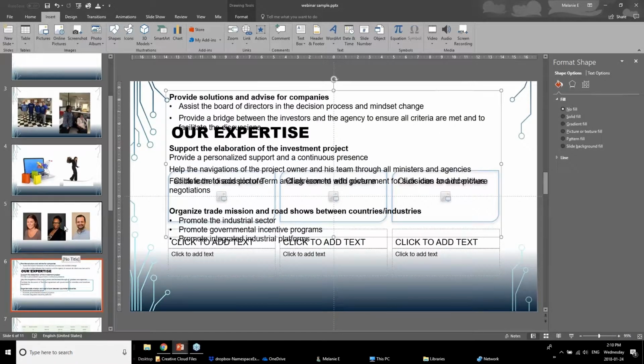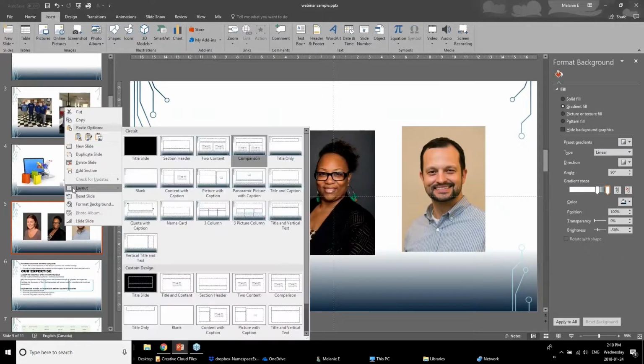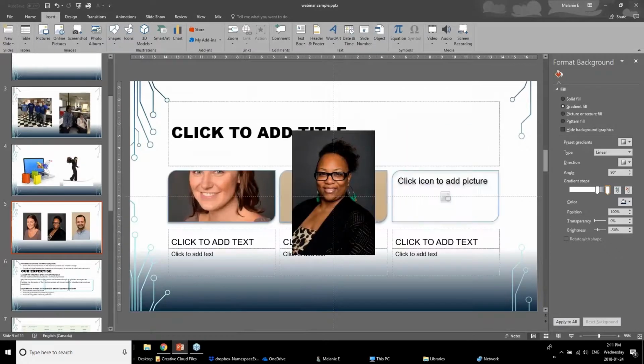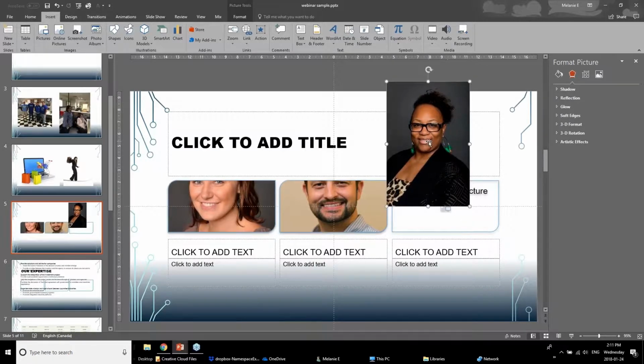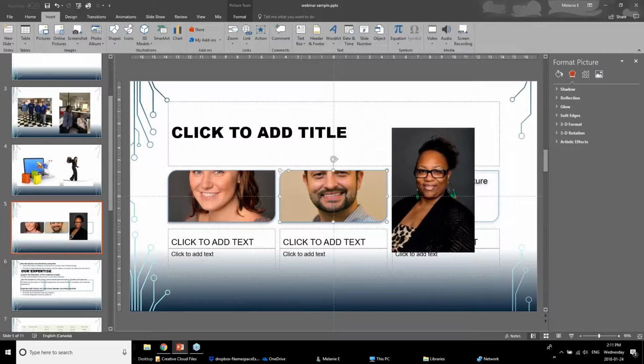But again, here's one with images, and I'm going to go to the layout slide and select here this one with 3 pictures. And you see that it recognized these two as pictures, but it didn't really recognize this third one. So I'd have to go in and sort of play around with that. But at least it did some of the work for me.